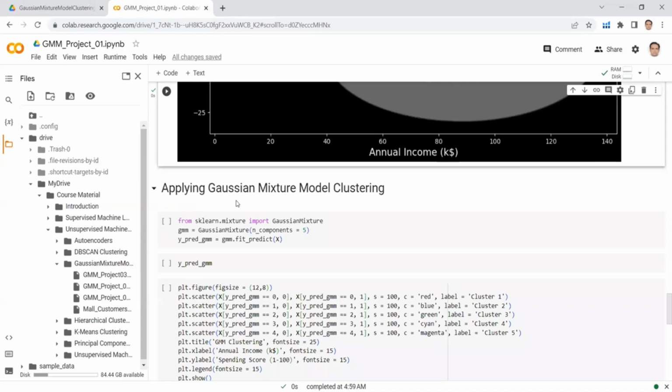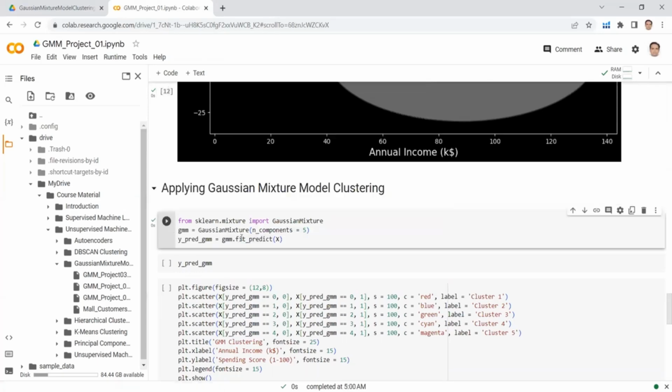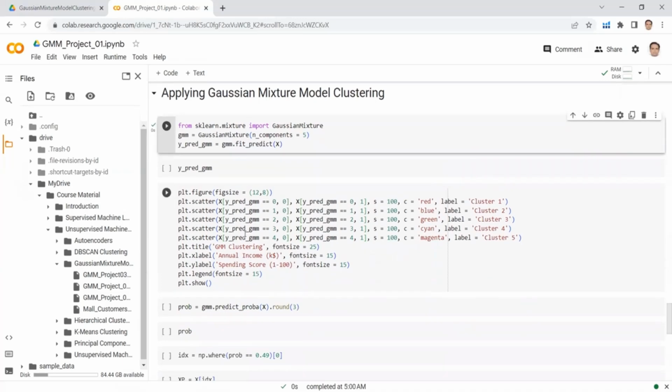Now we are going to apply Gaussian mixture model clustering. First of all, I am importing GaussianMixture from sklearn.mixture. Here I am instantiating the Gaussian mixture with number of components equal to 5, because we have 5 clusters, so we are passing number of components equal to 5 in the Gaussian mixture model. And here I am fitting and getting the predictions. Let's run this cell to get the predictions for GMM clustering.